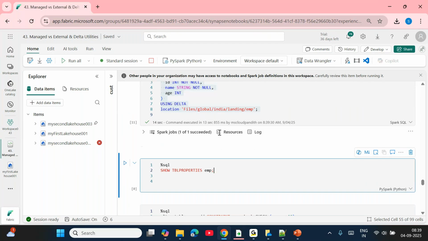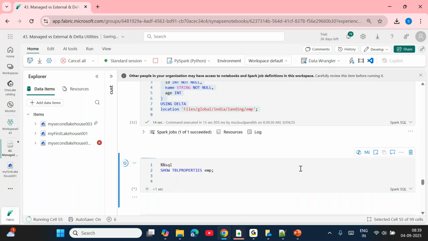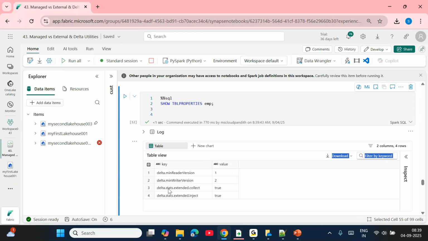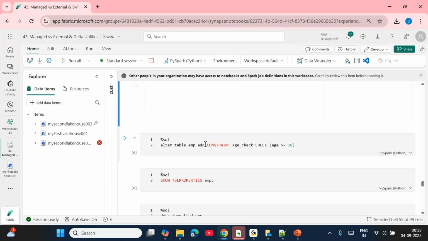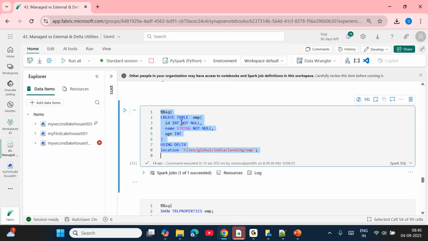Now show properties EMP. Now it will show the properties of the EMP table. See, min reader is one, min writer is two. So there are some other properties also added, which are default. You don't need to worry. Now I am trying to check. If you see here, I added a not null constraint.